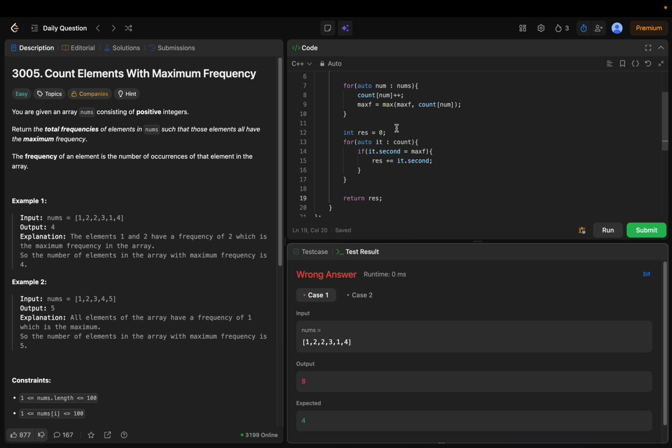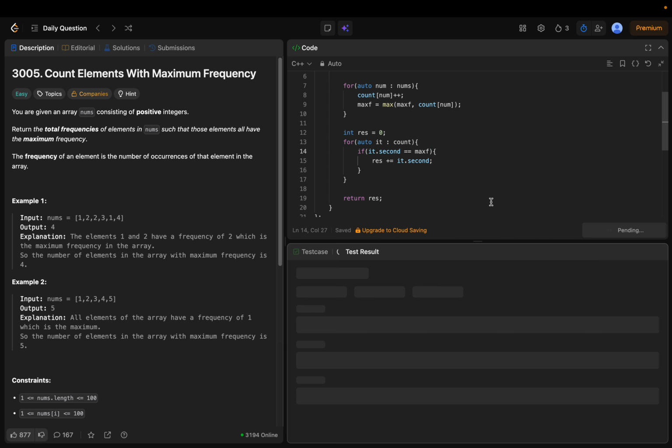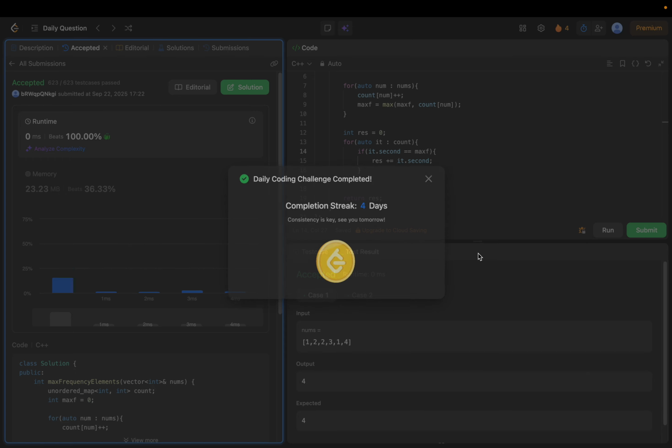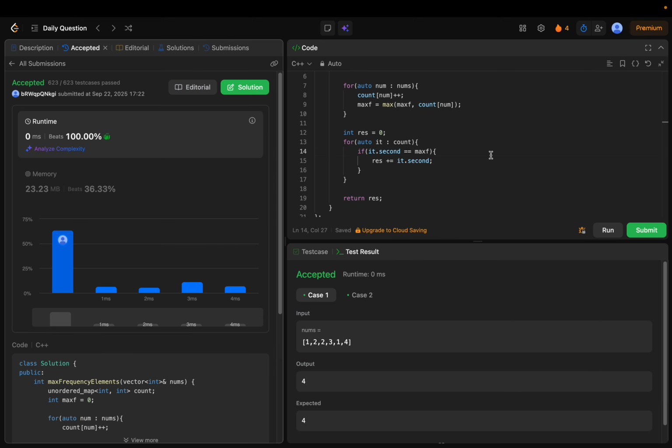Sorry, did I make any mistake here? Equals to. Okay, our test cases are passed. Now let's try to submit this. Okay, this is also submitted.